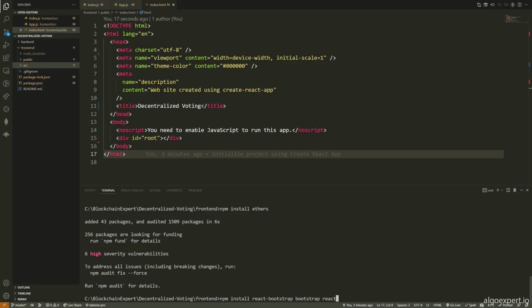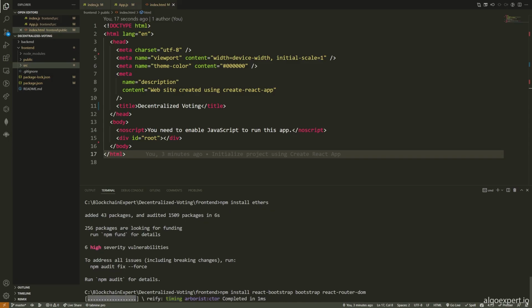And while we're at it here, we can install React Router DOM, which we're going to use to have dynamic page routing and just have different pages to clean up our app and make it a little bit easier to navigate between different things like creating a vote and viewing the different votes. So again, React Bootstrap, and then React Router DOM. Let's install those. I'll be back when they are done.